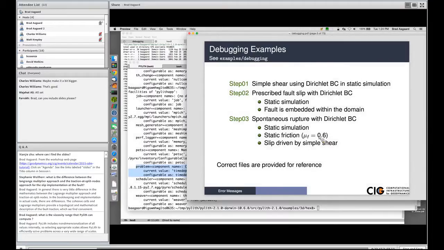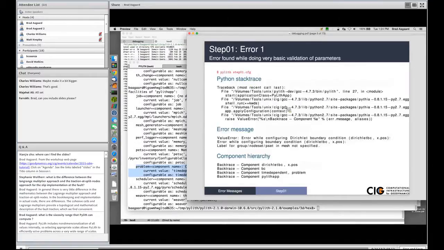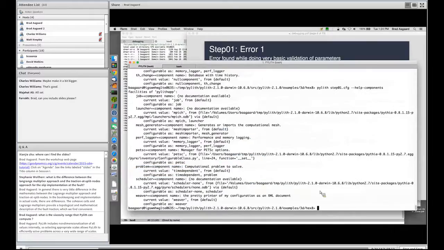The correct files are in the directory correct, but I suggest you don't look at those at this time, because we will be able to go through them, and it's a good exercise to actually try and figure out what the errors are. And so if we don't have time to go into step 03, I suggest you, as a practice, try running step 03, and then when you encounter the errors, try and debug them, and then if you get stuck, you can look at the correct files in the correct subdirectory. So let me switch over to the debugging directory.